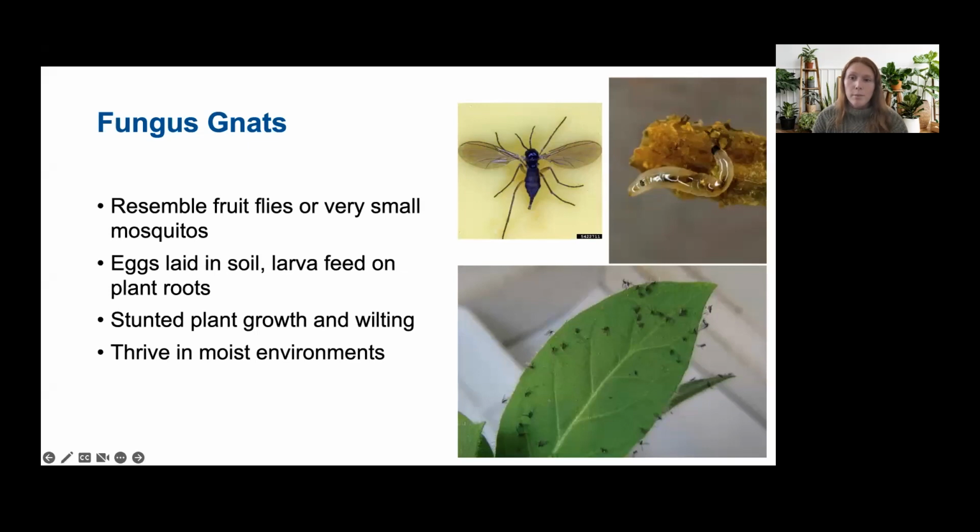So fungus gnats are probably the most common and bothersome houseplant pests. If you have an infestation, they're probably flying around your house, especially if you are over near the houseplant, moving around the leaves or the soil, you'll disturb them and they'll fly up out of the soil. They resemble fruit flies or very, very tiny mosquitoes with their black bodies and long, skinny legs. Their larvae feed in the soil on the plant roots, causing stunted plant growth and wilting. They thrive in moist environments, so overwatering and top watering are primary causes for fungus gnat infestations.